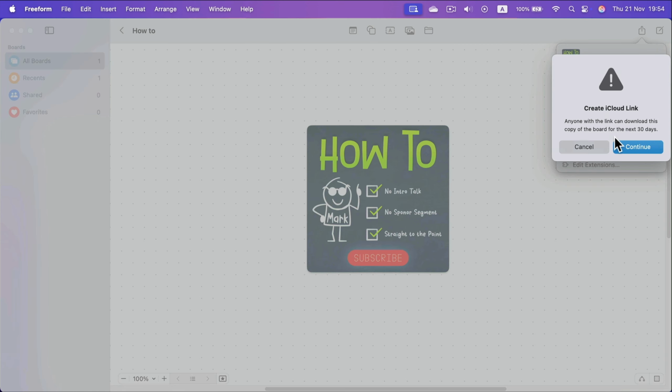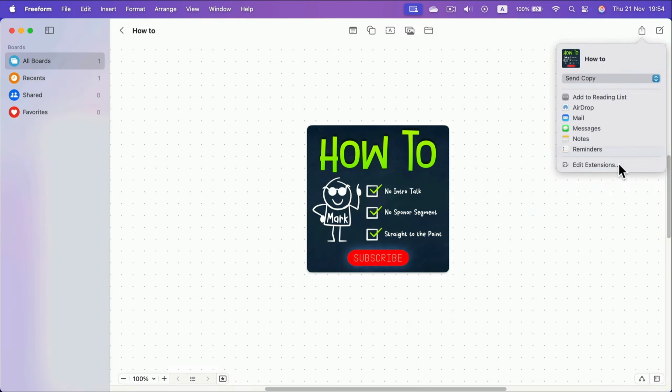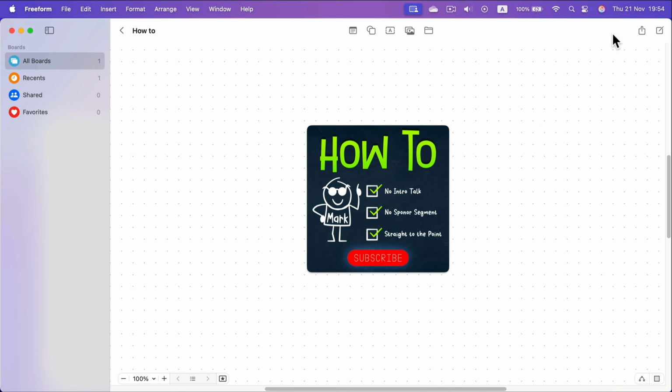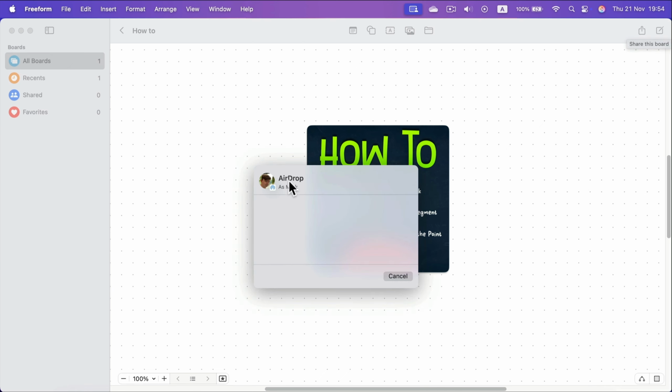They give a warning that you will create a link to this document, and everybody with the link will be able to download this for the next 30 days. Continue. Alright, and now we can select people in our area that got AirDrop turned on. As you can see, my iPhone just appeared and I can click on that. I'm waiting now, and it's already sent.